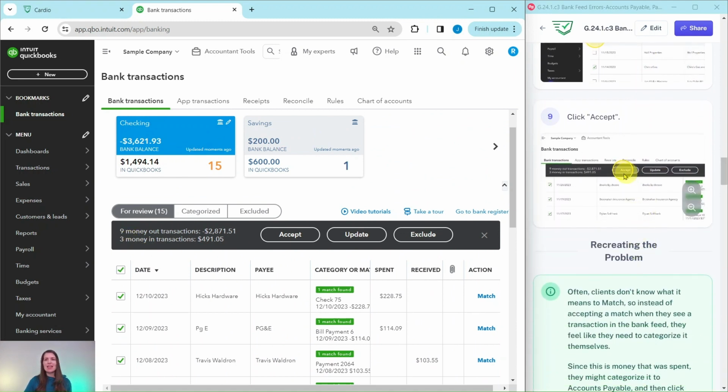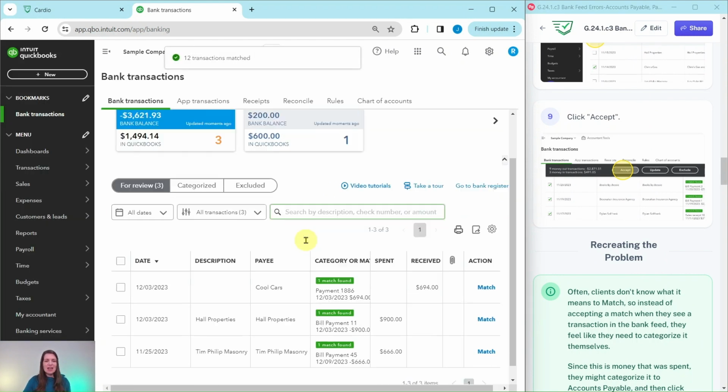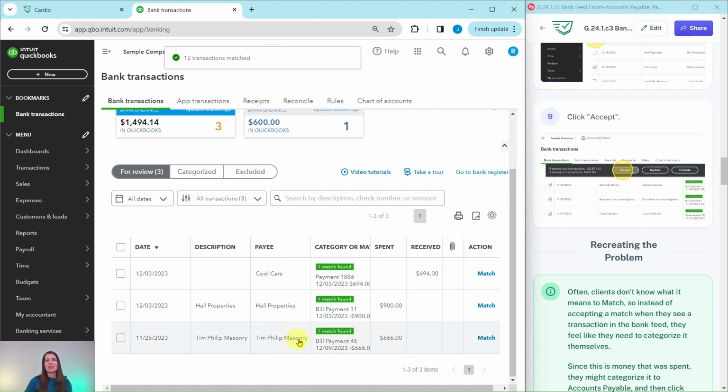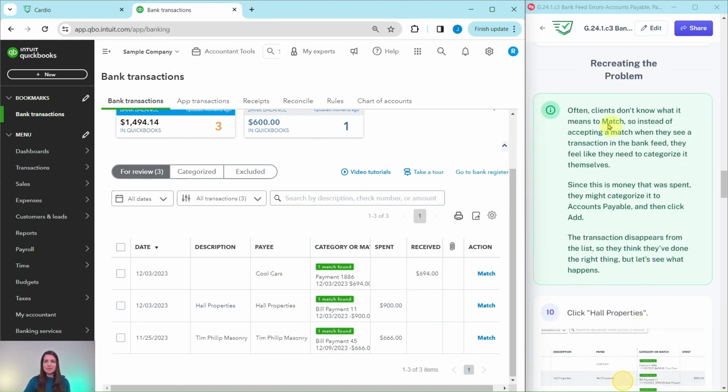So now we're going to go ahead and click on accept so that we can accept all of the ones that are selected. Go ahead and do that. And the only 3 that will be remaining were the ones that we unselected.